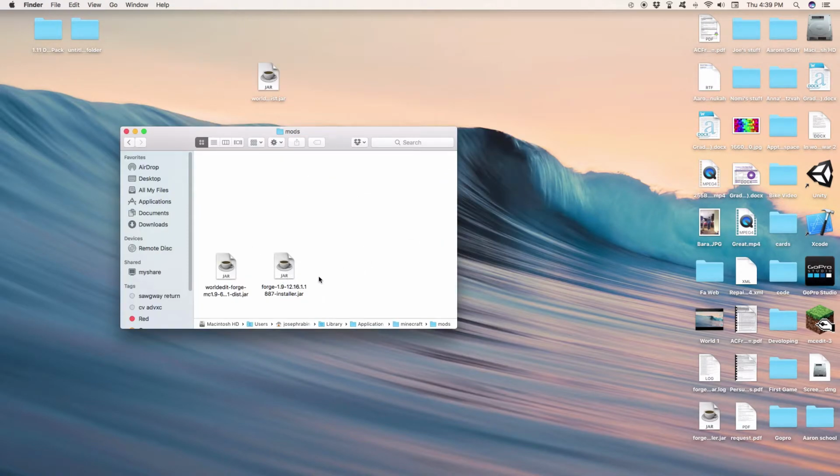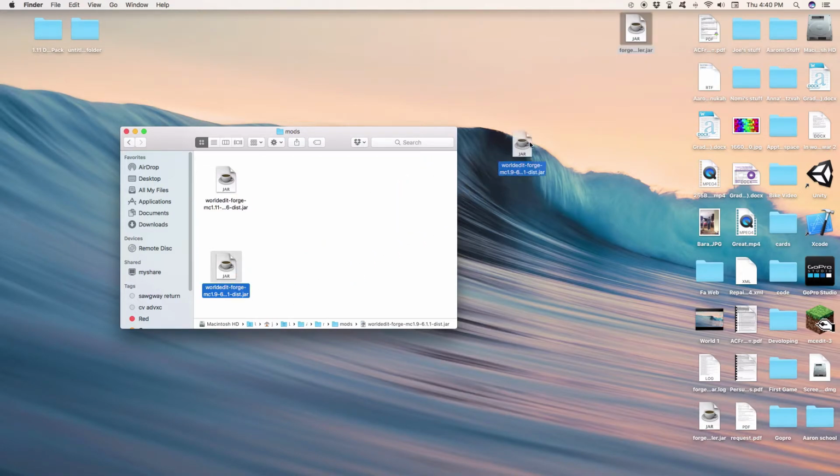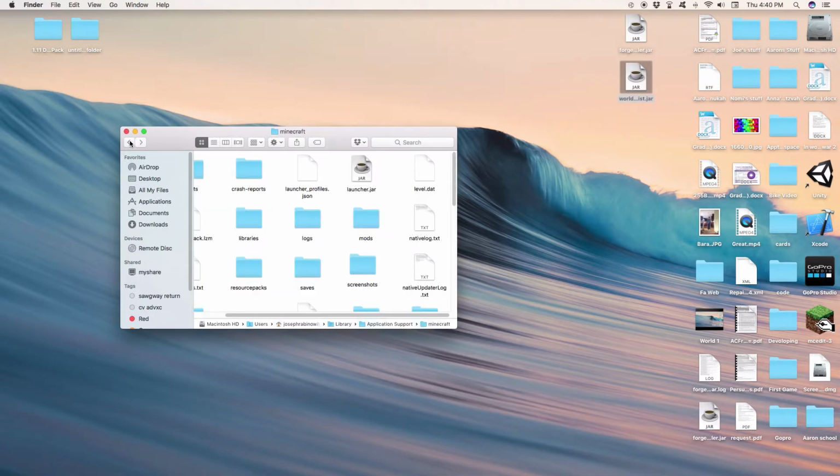These are actually my old World Edit Forge and stuff. But you basically just want to throw your World Edit in there. You just want to throw your World Edit Forge in there. If you have any mods that aren't for 1.11, you just want to take them out and put them somewhere else. So I'm just going to throw them over here. So here's my 1.11 mod, and I'm just going to go ahead and open up Minecraft.